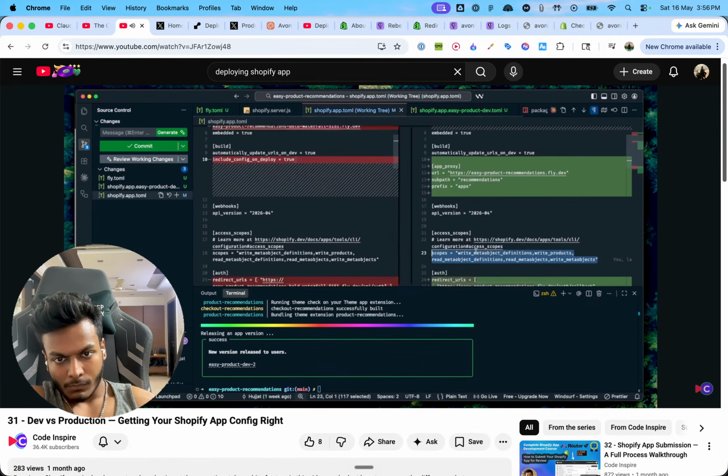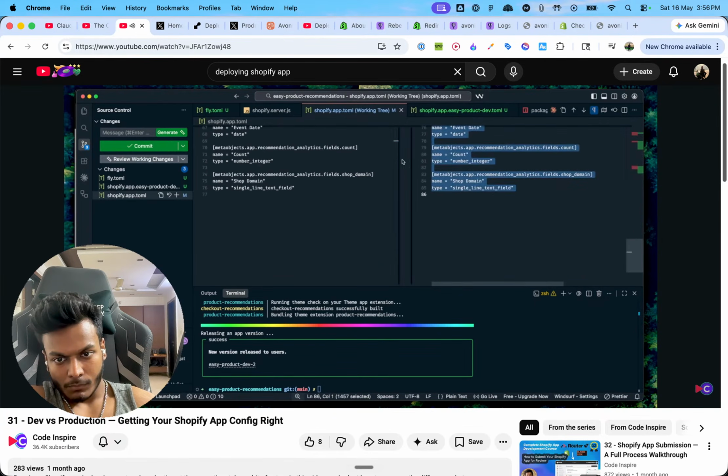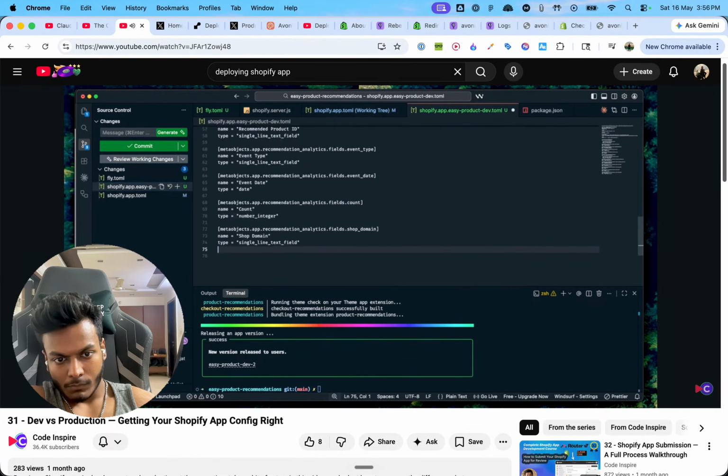is the meta objects in here. I have to copy this. Let's go to the development, and you paste it here. That's all you need to do, and you save the changes, and you will run the Shopify app deploy again.